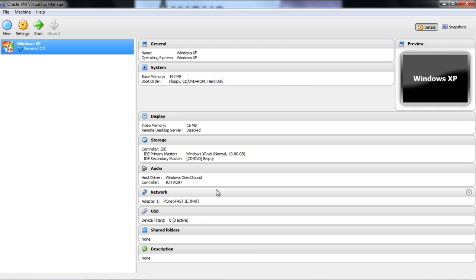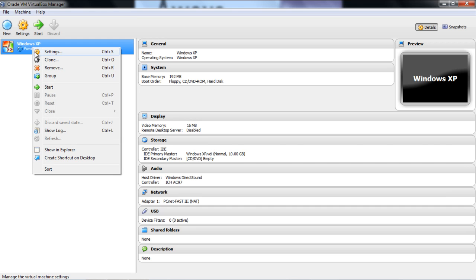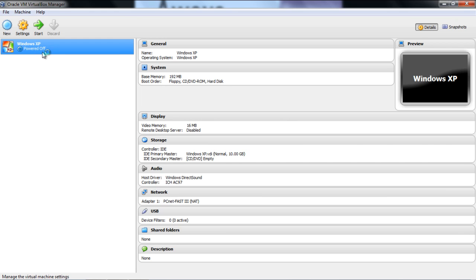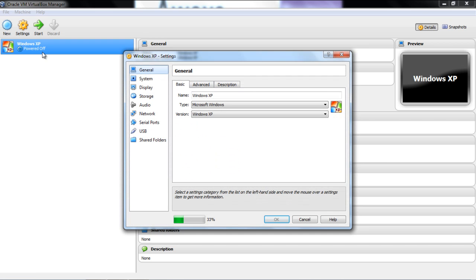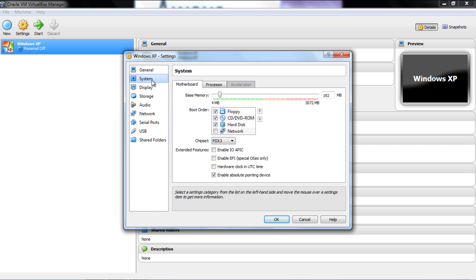Okay, the XP option has been created, and we shall now do some additional configurations by right-clicking on the Windows XP option, choosing Settings, and now clicking the System option on the left pane. We shall now reconfigure the boot order options by unchecking the floppy drive option and moving the other two options up one space.